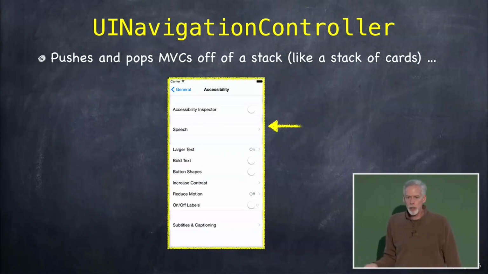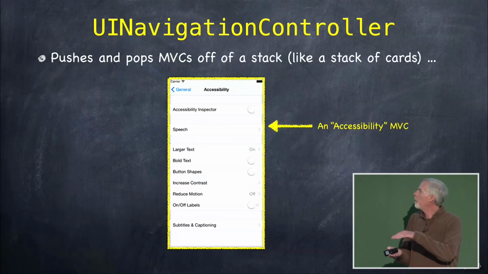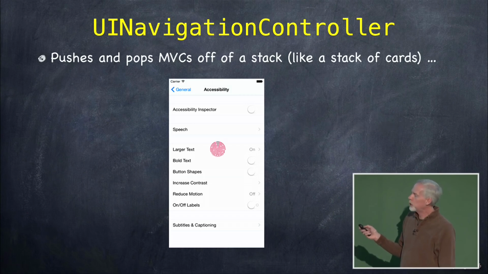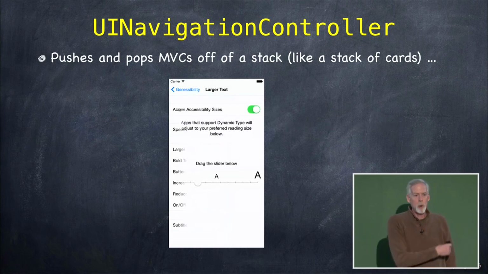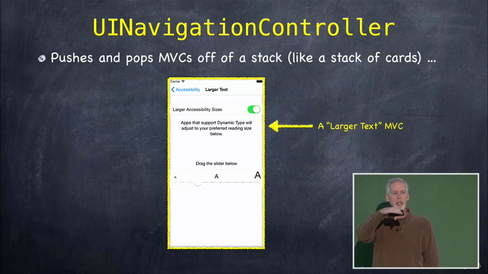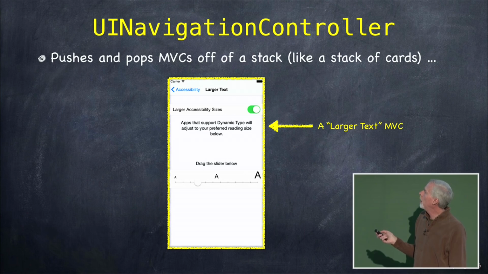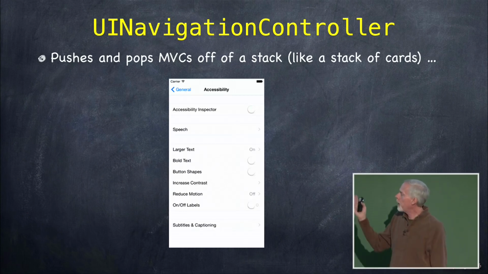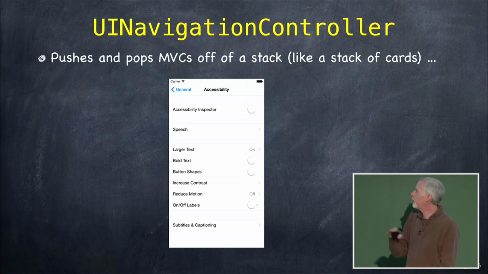So let's say I clicked on accessibility right here. I'd get another new MVC. Now I have 3 MVCs on my stack. Let's click on another one here, larger text. Now I get another one, so now I have 4 MVCs on my stack. Now I'm going to click on accessibility up at the top there, the back button. What happens? This MVC gets thrown away, out of the heap, gone forever. Now there are only 3 MVCs left. The other one is completely gone.